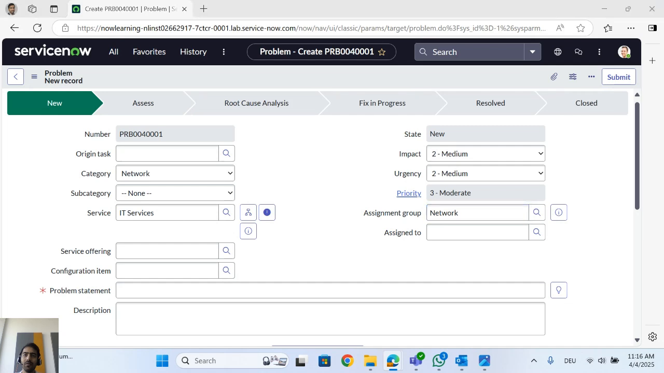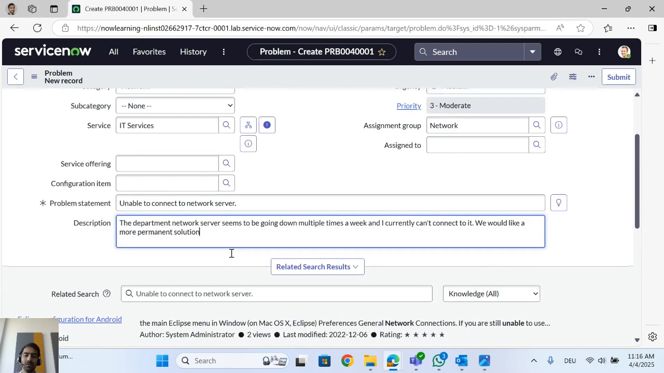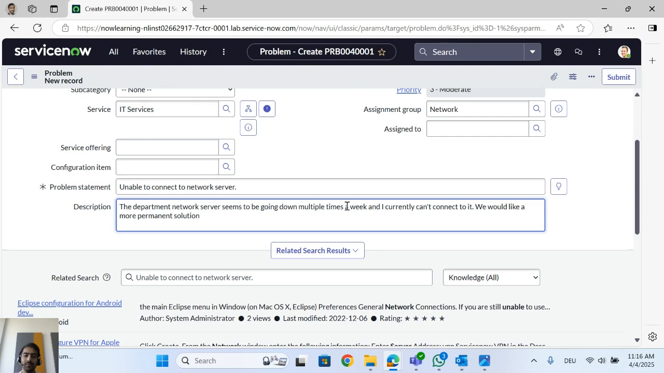And now we have to add the problem statement, which is mandatory, and you have to give a short description of what this problem is about. So I will not type it, I will directly copy paste it. The department network server seems to be going down multiple times a week. Okay, like this only. So we have created a problem as well.